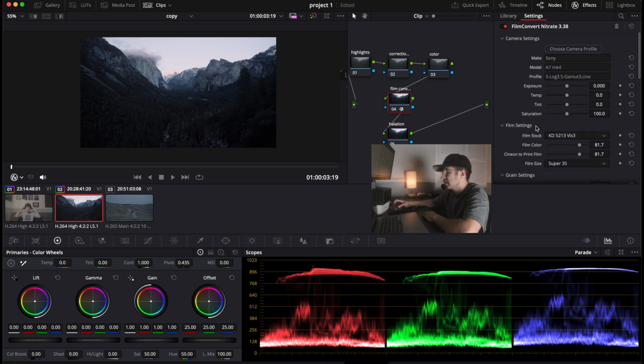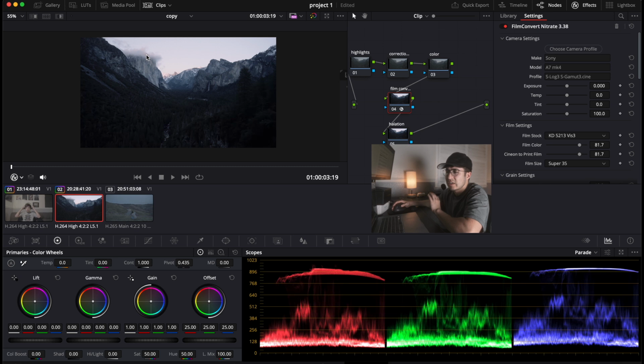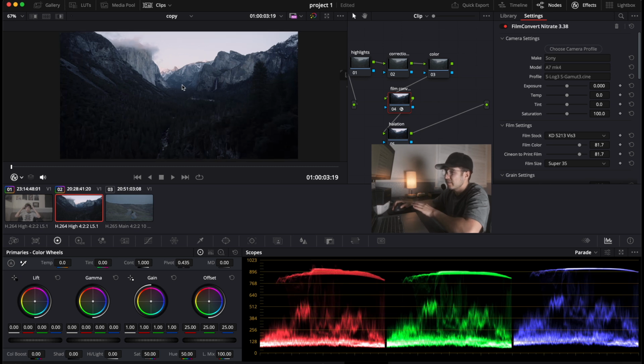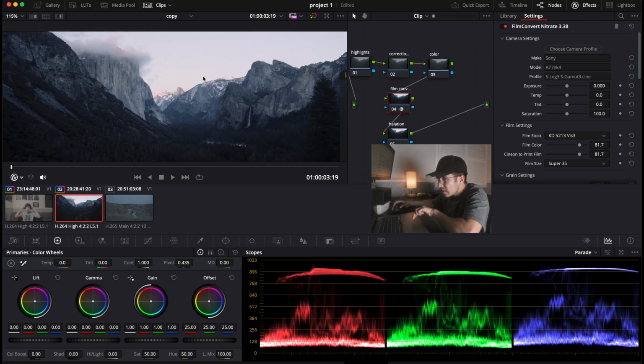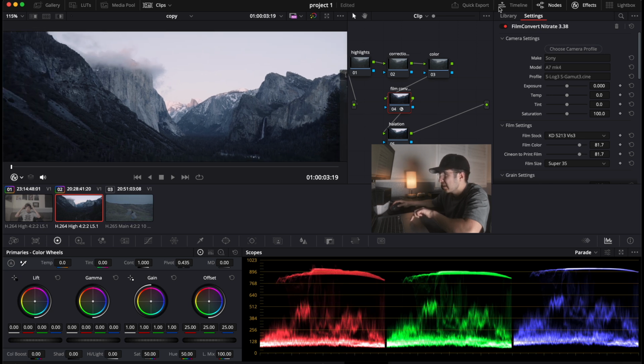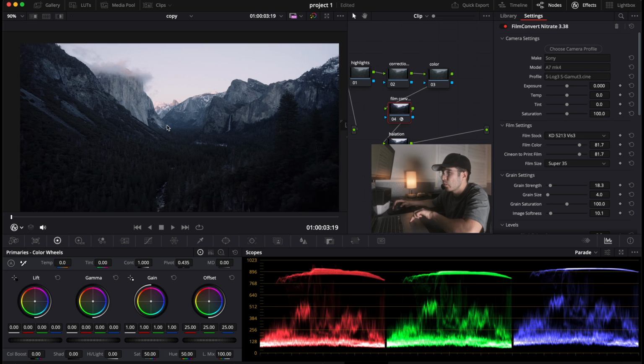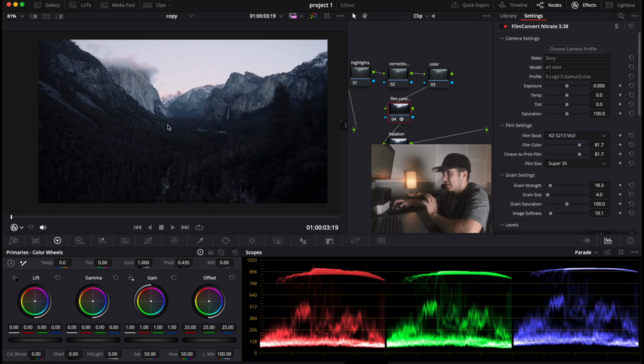So for me, this is a very simple plugin, but it gives a really good film emulation look. If you zoom in, you can see this looks very, very cinematic. And that's the goal, right? We want it to look cinematic, we want it to look movie-like, we want it to be emotion evoking. We want to evoke certain emotions. And for me, I'm happy with this. This looks very good just right out of using the plugin.